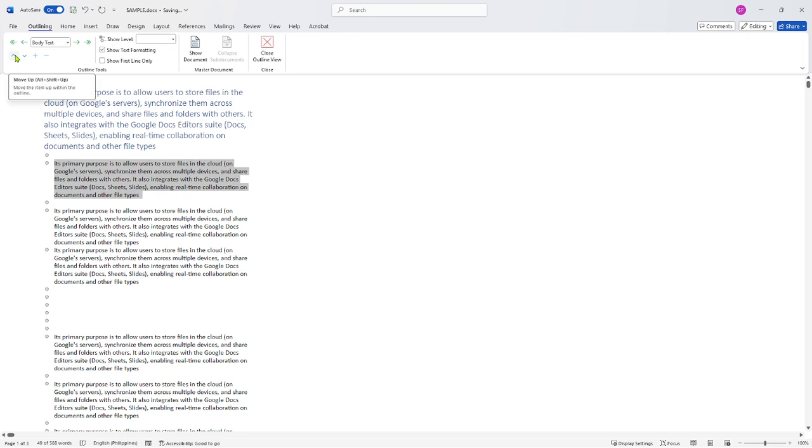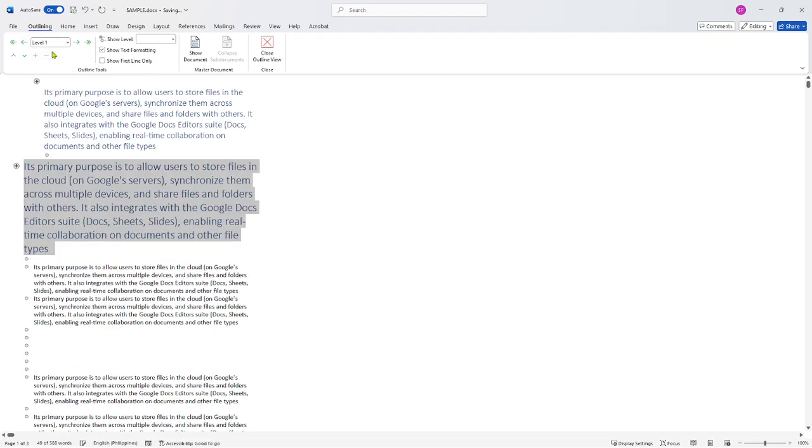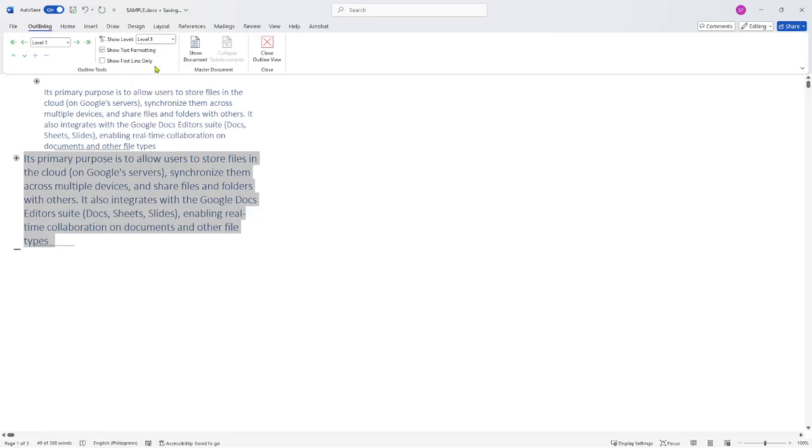The show level and show text options are your best friends for maintaining focus. The show level tool allows you to choose how many heading levels you want to see. If you wish to narrow down your view to just the main headings, you can adjust it accordingly. Meanwhile, show text can expand or collapse text under the headings, letting you focus either on the bare skeleton of your document or its detailed parts.